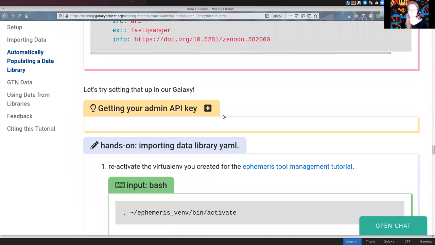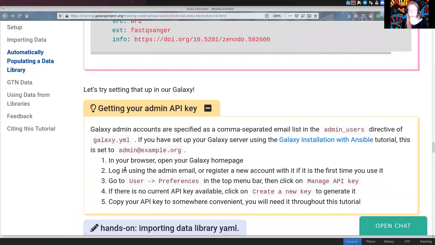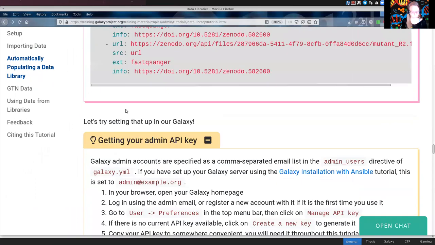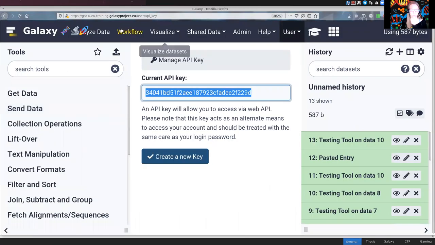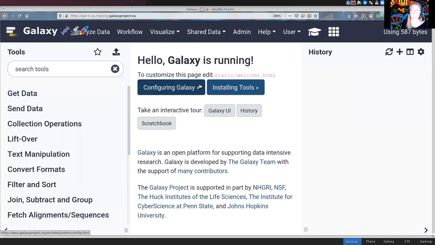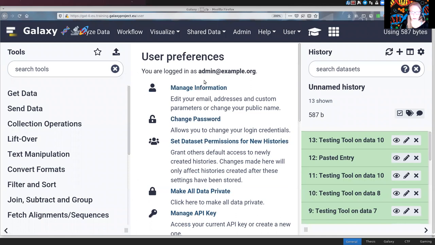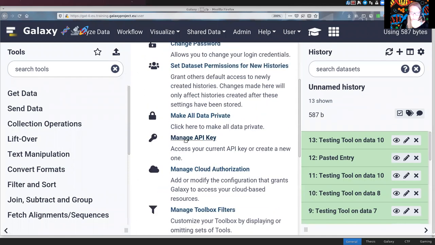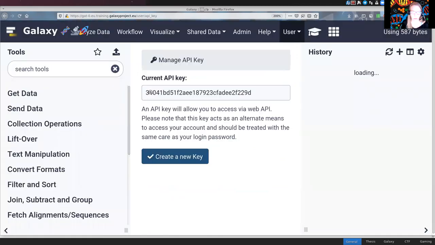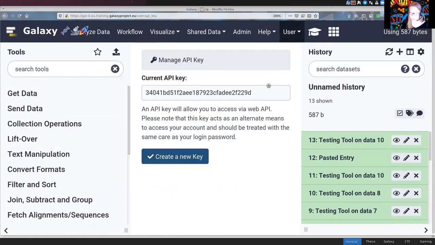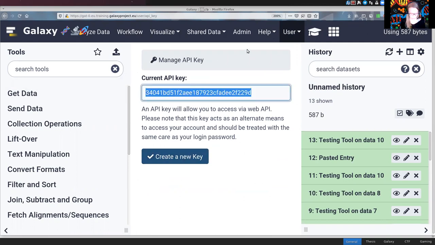So to be able to use this, you will need your Galaxy API key, your admin API key. If you don't already know this, you can read here how to get one. But I will show you if you go to your Galaxy instance under user preferences. You see here a lot of user settings, including one, manage API key. And it'll give you the API key. And if it's not set yet, you can click this button to create a new key. But copy this value because you will need it to create the data library in the next part.